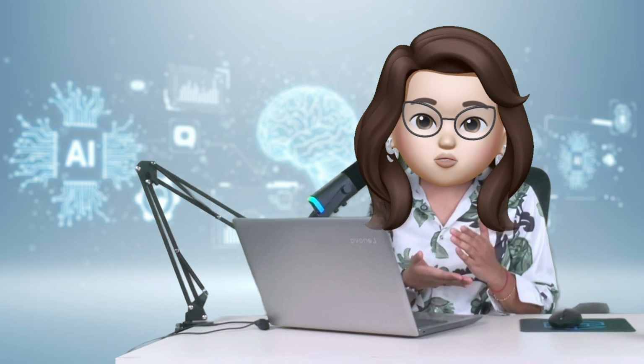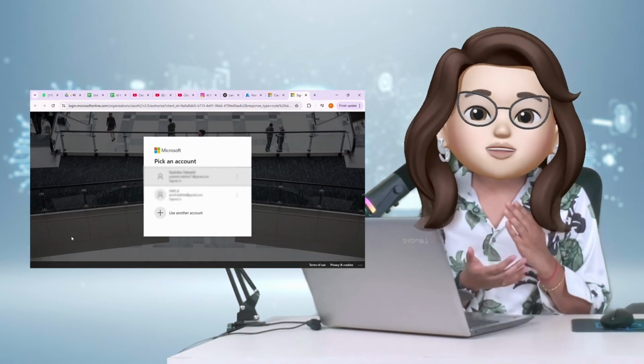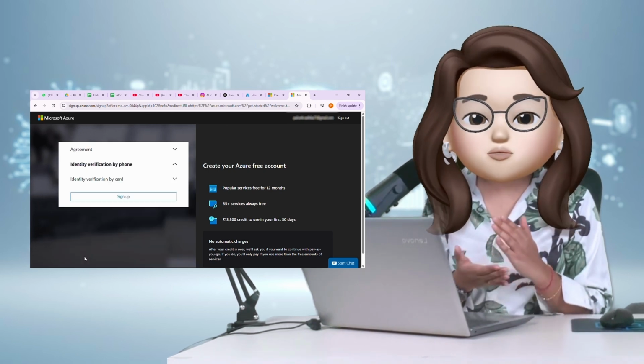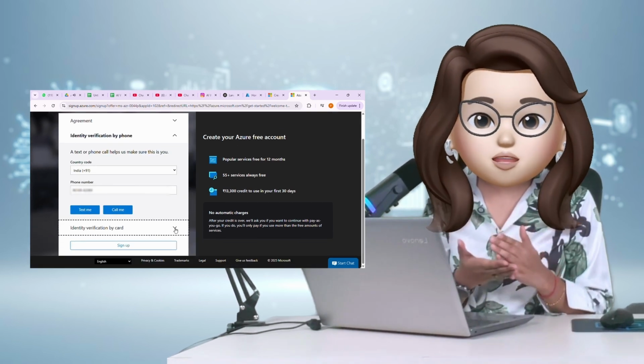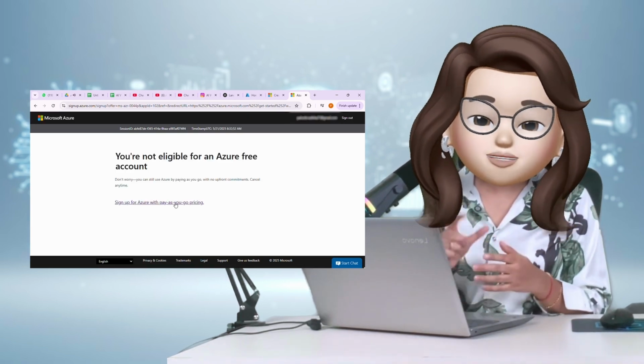So, if you are a new user, then you can go to portal.azure.com and sign up for a free subscription. That will be valid for 30 days. You can give either your credit card or debit card. They will just process 2 rupees and it will be valid for 30 days.